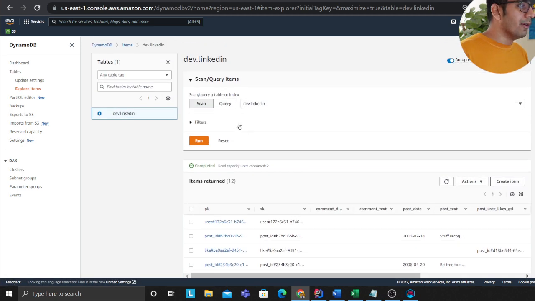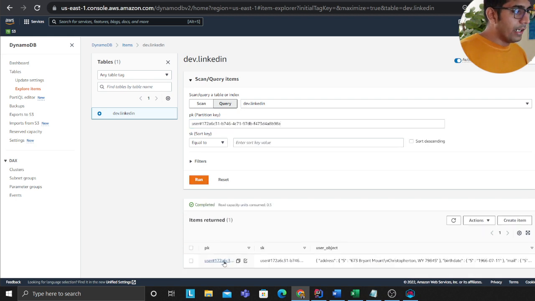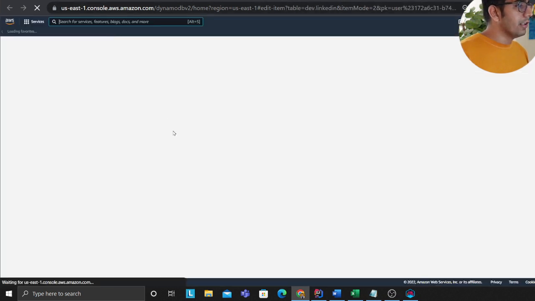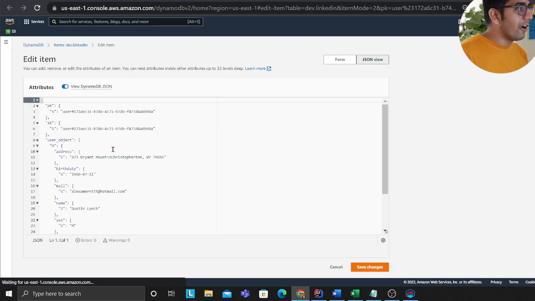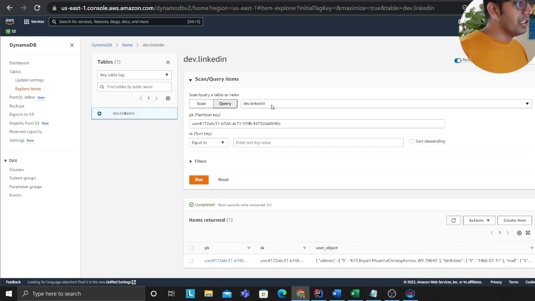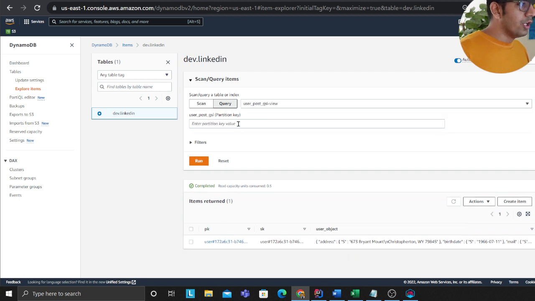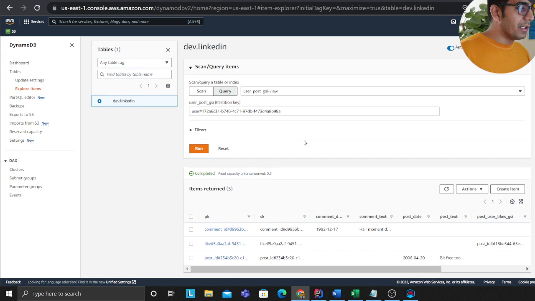So now see how you're able to query this data. Click on query. So for this user, I can get what the name of the user is. So I can click here, which will show me all the attributes about a user: an address, birth date, email address, alias, username, right? Now let's say I'm interested to see what all interaction this user has done. So I'll go on the user post GSI view. So I'm saying show me all the interaction by this particular user. So I can see this user made a comment, this user also liked, and then this user also made a new post. This is the post ID.